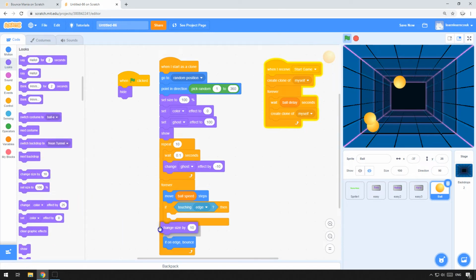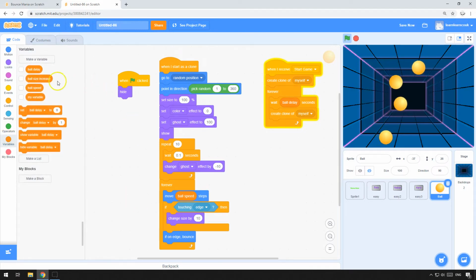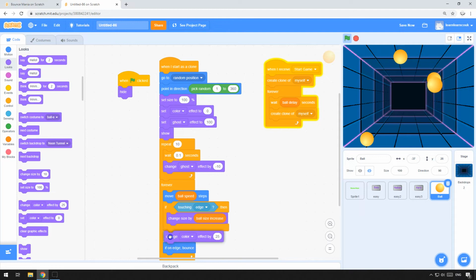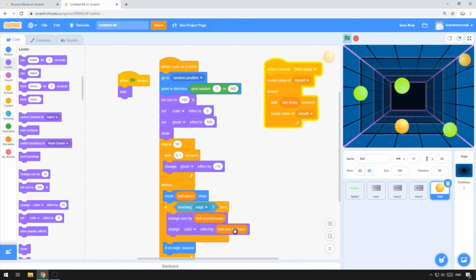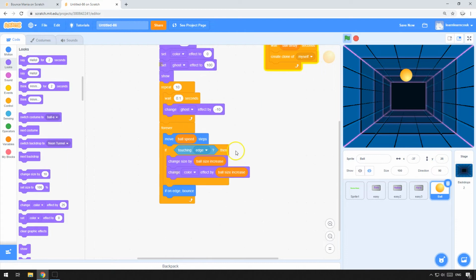So change size by, well, how much is he going to get bigger? Again, that's one of those variables that we set at the start of the game: ball size increase. So change the size by whatever the ball size increase is. And we'll also change the color as well. We'll change the color by ball size increase too, so that as the ball slowly gets bigger, he's going to change color.